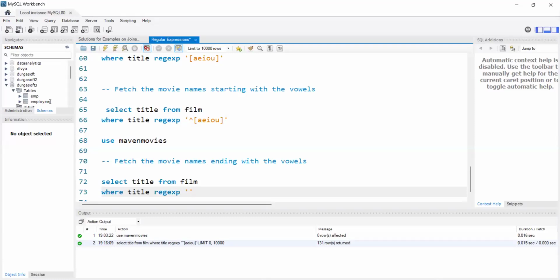So first I will write the quotes, inside the quotes I will write brackets, inside the brackets I will write AEIOU because I'm searching for the vowels, and I'm saying my movie names should end with the vowels. So after writing AEIOU I will give the dollar symbol. Correct. Sorry, not inside, outside.